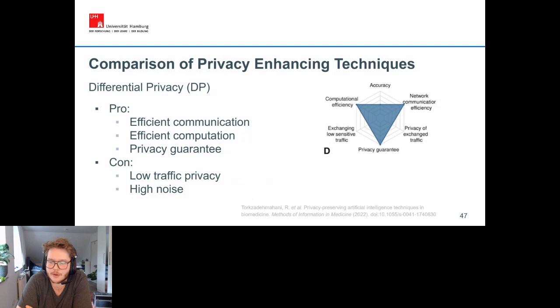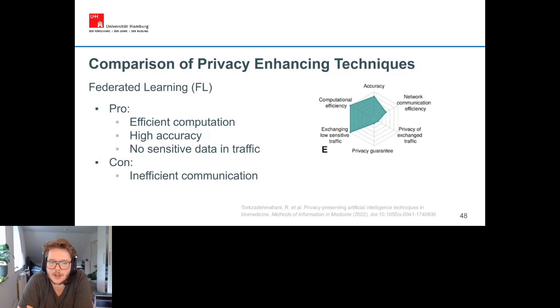And so now, what happens if you combine this with federated learning? Federated learning itself is great because it has efficient computation. You don't even need to compute everything at a single location, because you don't have a single location of data. The data is actually split around, so the amount of data processed at each location is smaller. So the computation is quite efficient. You can achieve high accuracy, which is at least comparable to the centralized performance of most algorithms. And there is no sensitive data in traffic.